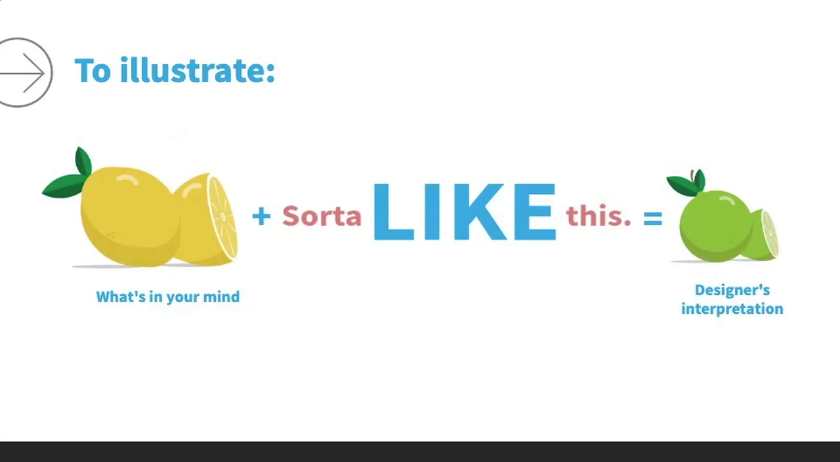So in this illustration, what is on your mind is, to the left, obviously, and then we say, "Well, give me something sort of like that." And now the designer's interpretation is what we have here. Now, the designer is actually on track because they did give you something sort of like your original source of inspiration. And you might be totally open to that. That works.